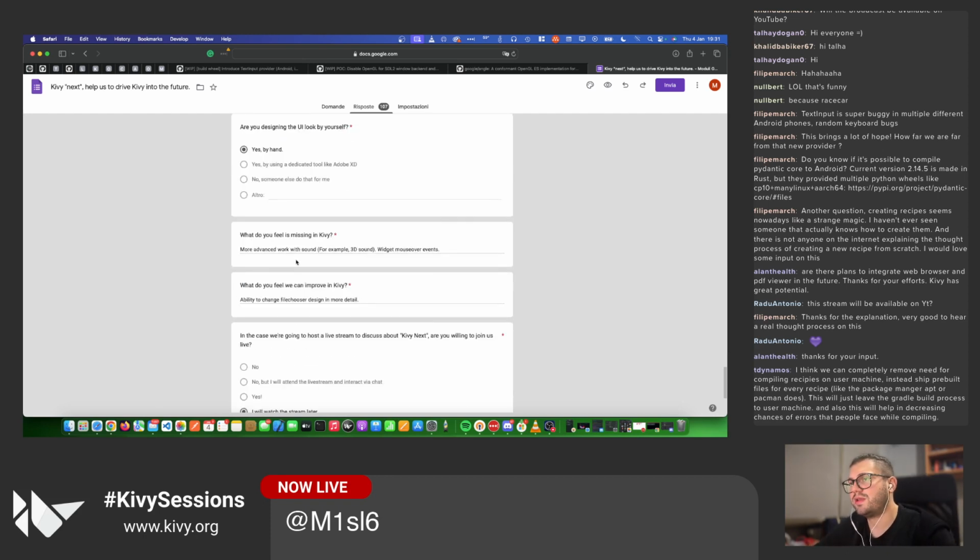More advanced work with sound, for example 3D sound. We need to check if our providers make that possible, otherwise we need to find another kind of provider. Feel free to say, hey, I have this provider that provides 3D sound and can help us make that possible. And widget mouse over events. I think we already have that.